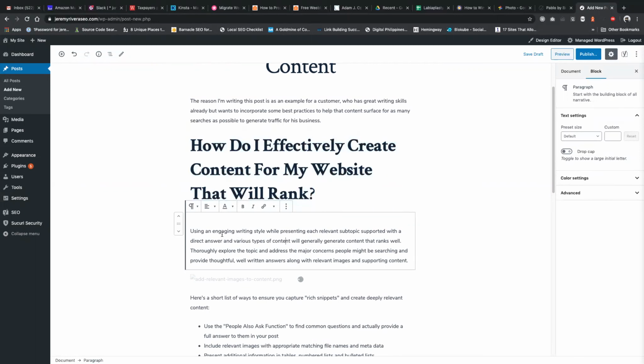So instead of, how do I effectively create content for my website that will rank? I don't then launch into, last Tuesday, I was sitting on the can and thinking about how awesome I am at writing. Don't launch into a narrative right away. Keep in mind that Google is going to look at this section of content and try to understand its overall relevance topically, using the terms that are listed here. Are they co-relevant to a particular topic?